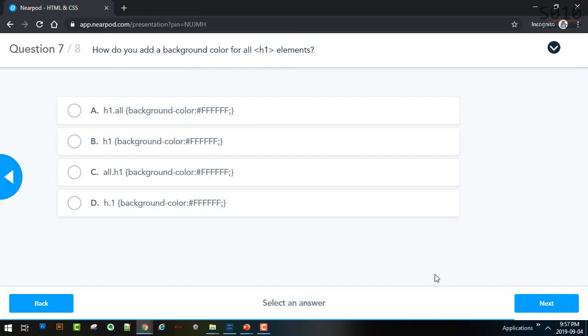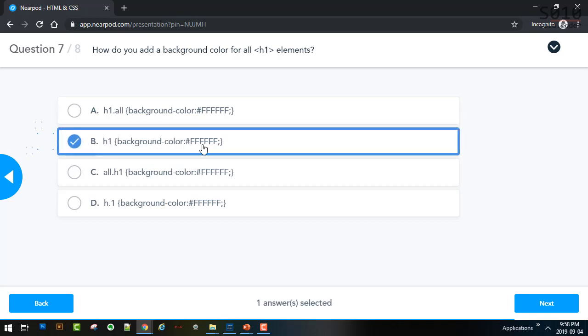How do you add the background color for all H1 elements? B. What is A here? What does it mean, A? The class name is all. Yeah, so it means that this would only be applied to H1 tags where the class has been defined as all.